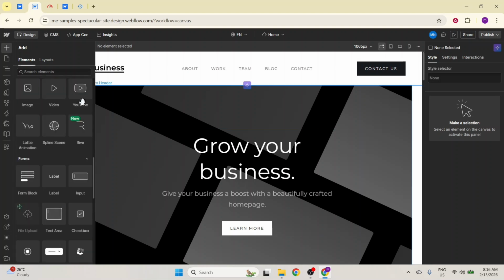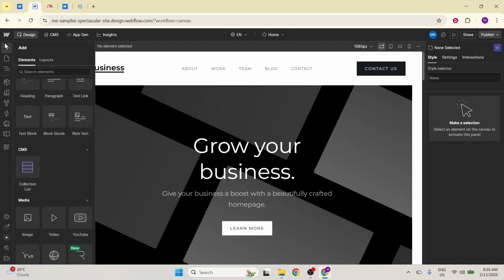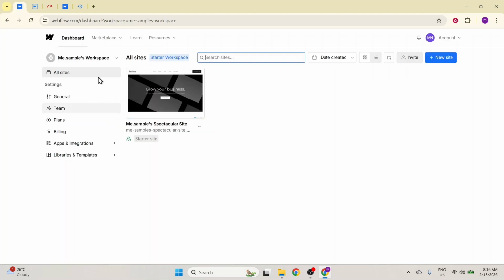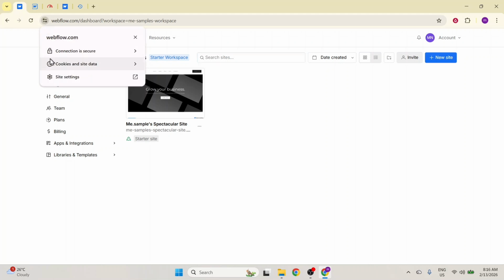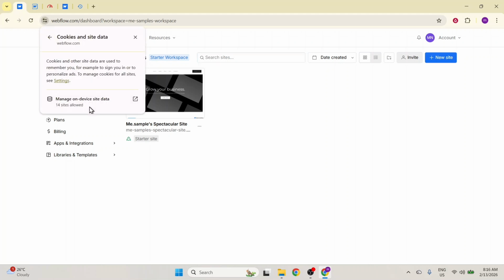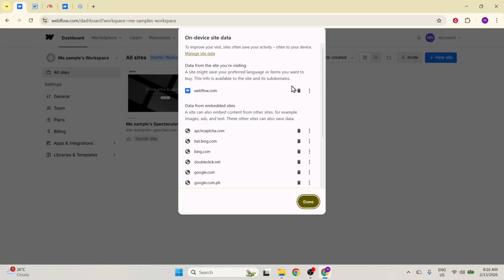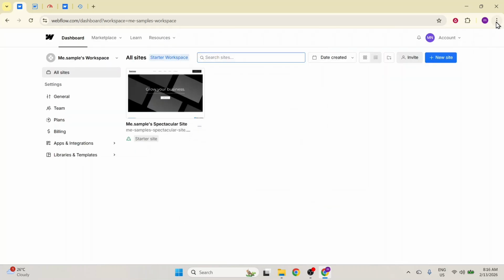If it's not loading, start by clearing your browser cache and cookies. Go to your browser settings, manage site data, delete Webflow data, and clear your browsing history.